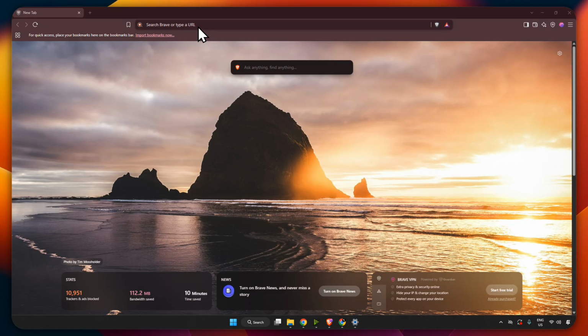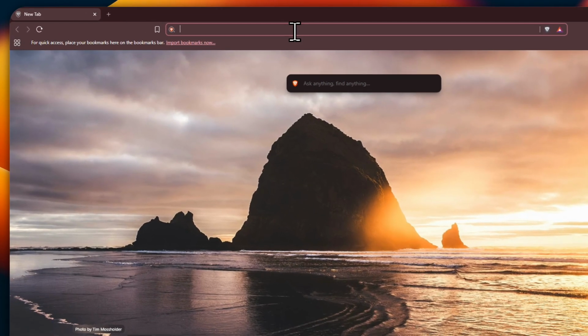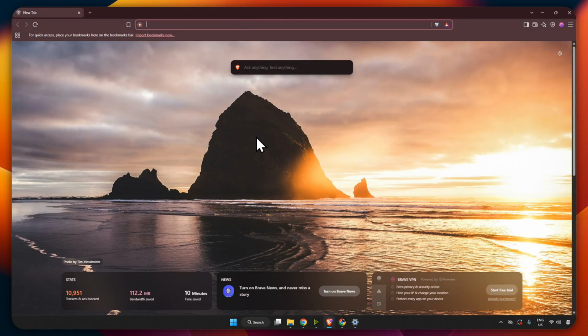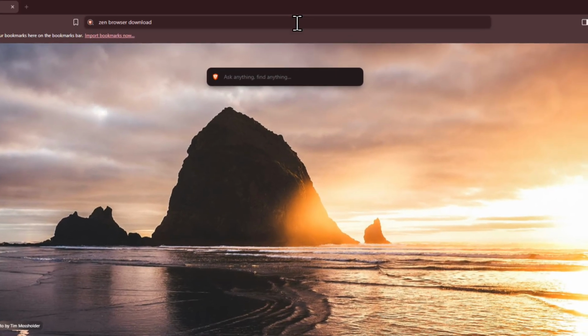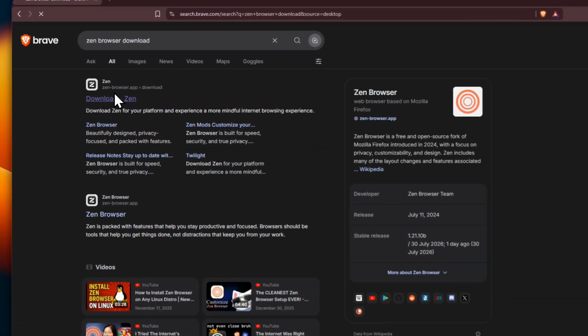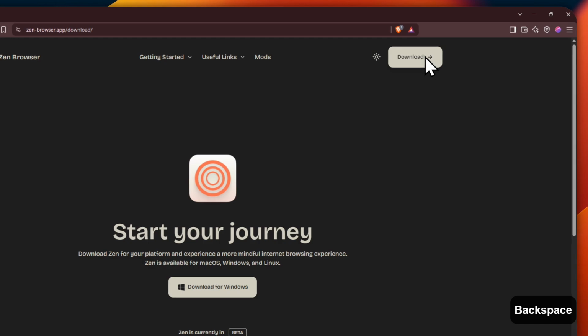I'm using Brave over here. And after that, just go on the search bar and type Zen browser download. Alright, now press enter. Go on the first site and here click on download.